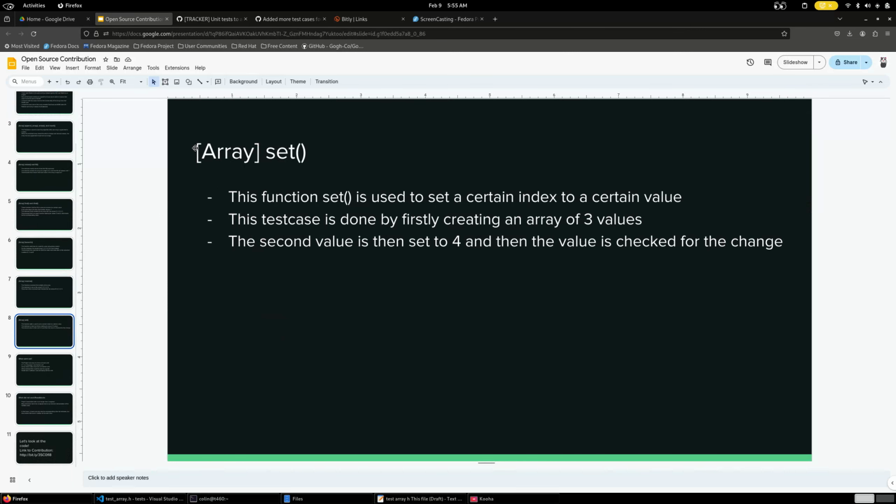And then for the last test case I implemented is for the set function, which is used to set a certain index to a certain value. So this test case, I made it by creating an array of 3 values. Then I set the second value to 4, and then I checked to see that the value changed to 4.